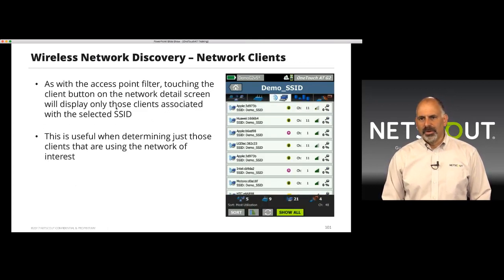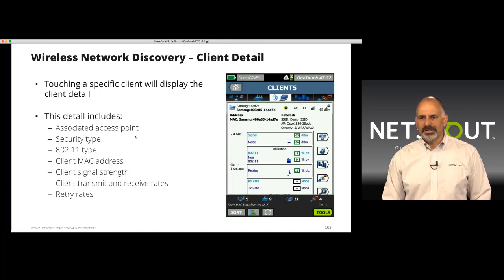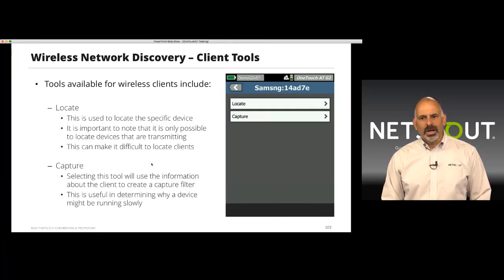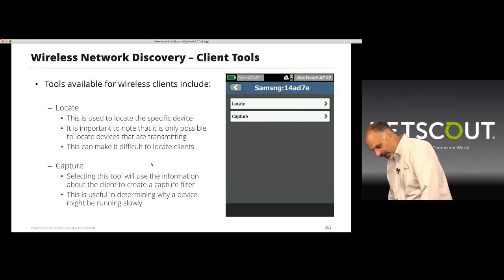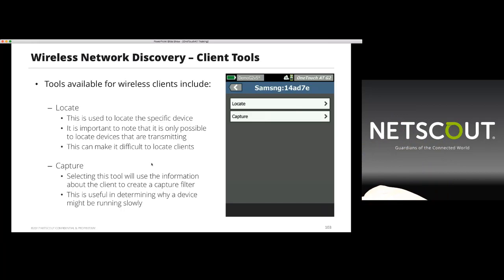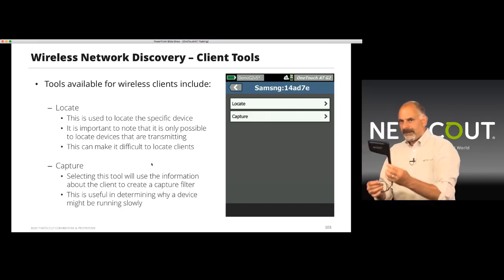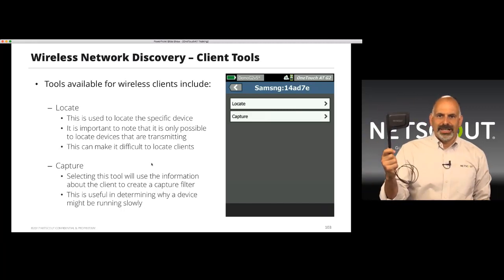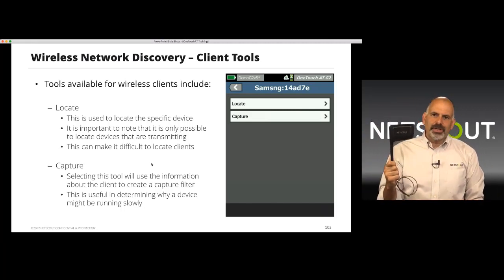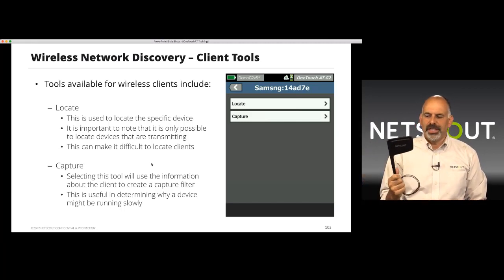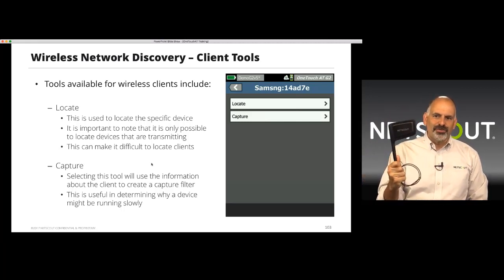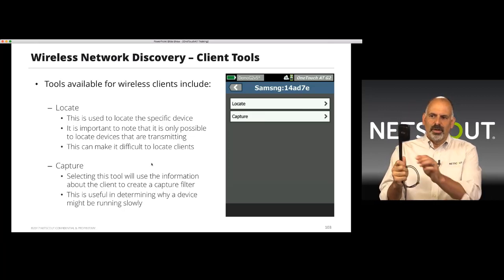All right, so we can come in, we looked at our clients, we can look at our client detail, our different client tools. Now, we can use this to locate. In fact, I come down here, here is our directional antenna. So our directional antenna can be connected to the antenna connector on the top of the OneTouch AT. This is very useful when we're doing locating.